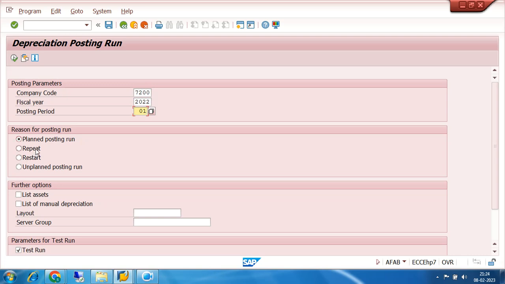I will show you the repeat run. Once you run again, the depreciation for that extra asset which you had omitted will also be calculated. And this is restart. If the depreciation run did not run properly, you can restart it. And unplanned posting run, what is the meaning of unplanned posting run?